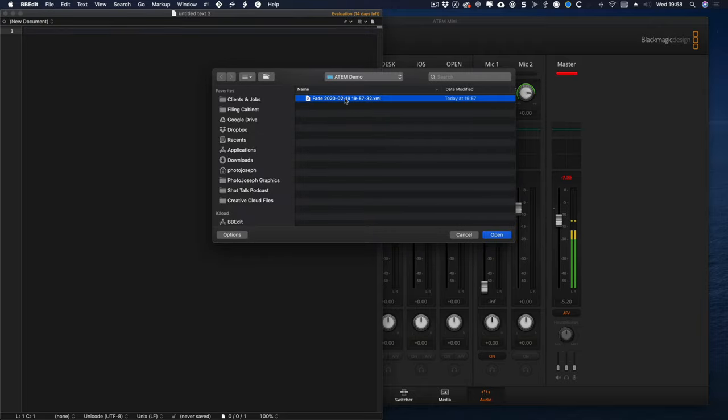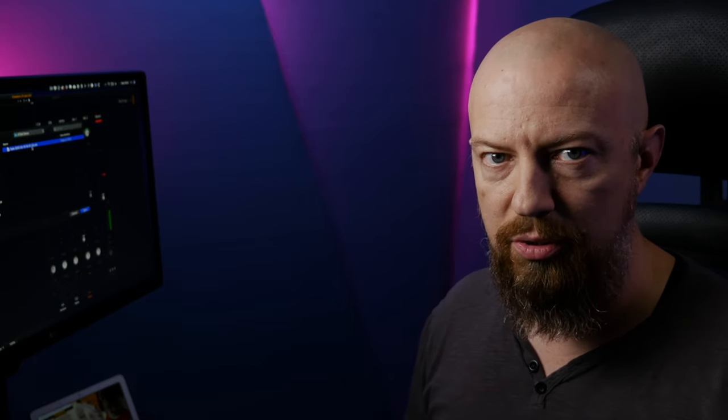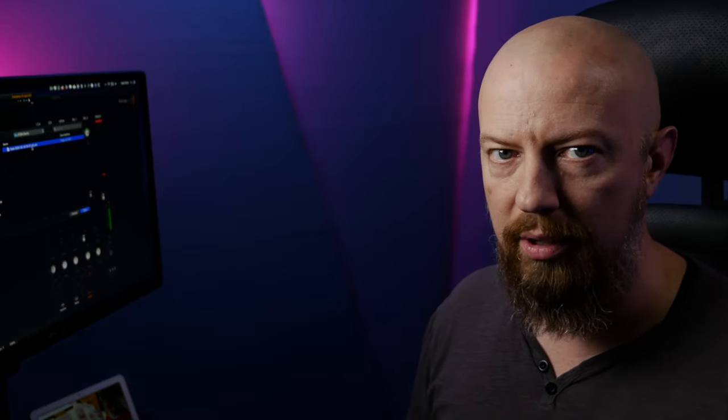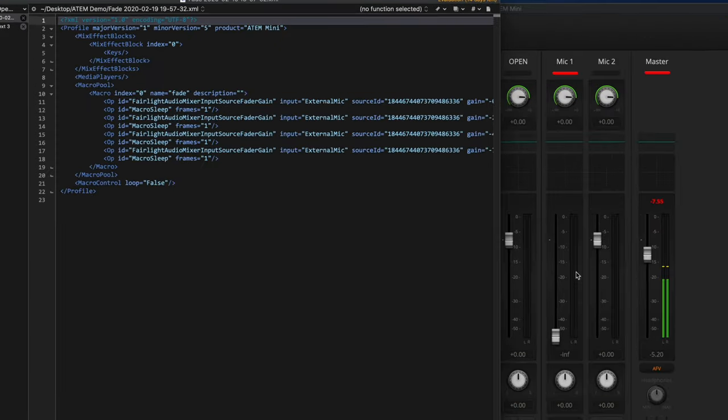There's my file, and you can see that the date and time has automatically been appended to that from when it was saved. This is super convenient because as you save multiple versions of this, you know that each file automatically has the time and date attached to it. Go ahead and click open.